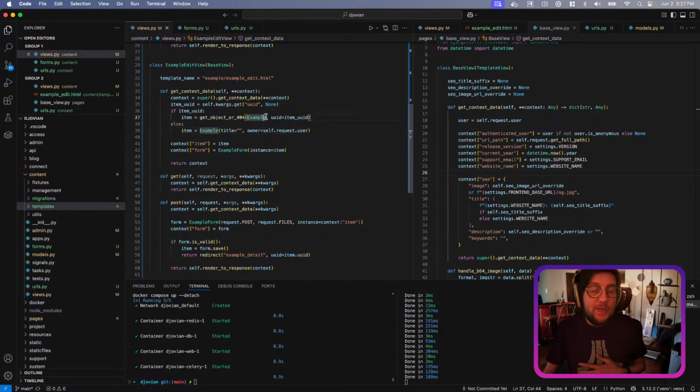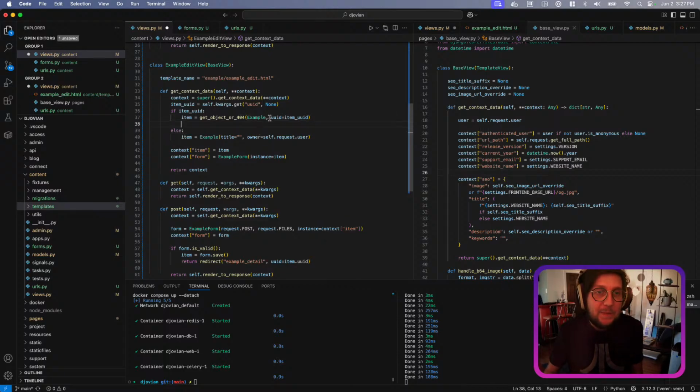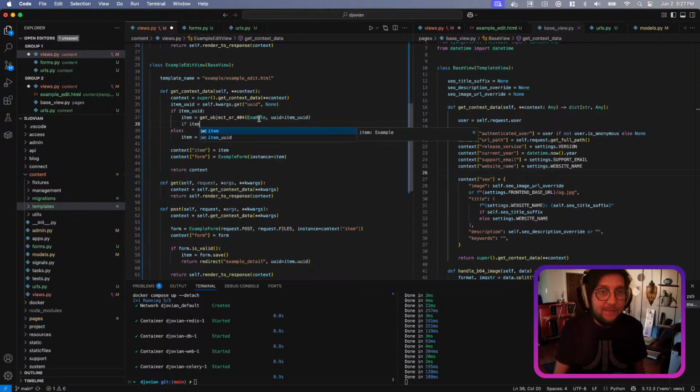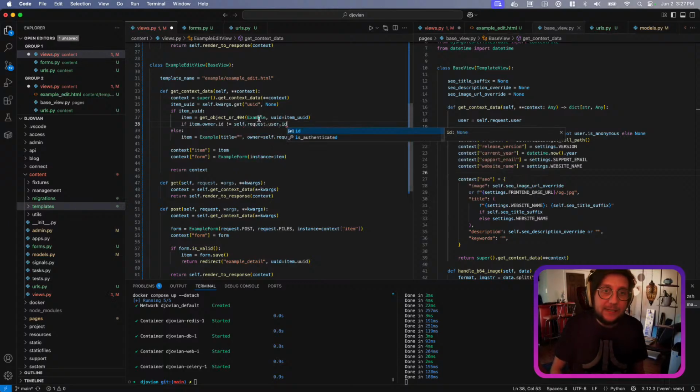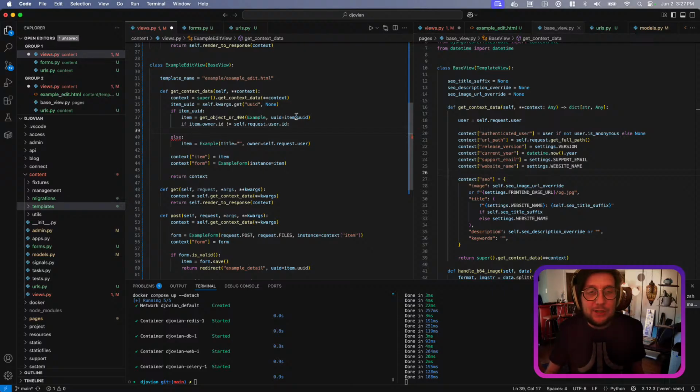So all that's good. Now one thing that's missing is authentication and stuff, right? Like we shouldn't let someone who's not the owner do this. So basically, in this case, we want to check if item dot owner dot ID does not equal self dot request dot user dot ID. We want to do something like throw an exception or whatever.